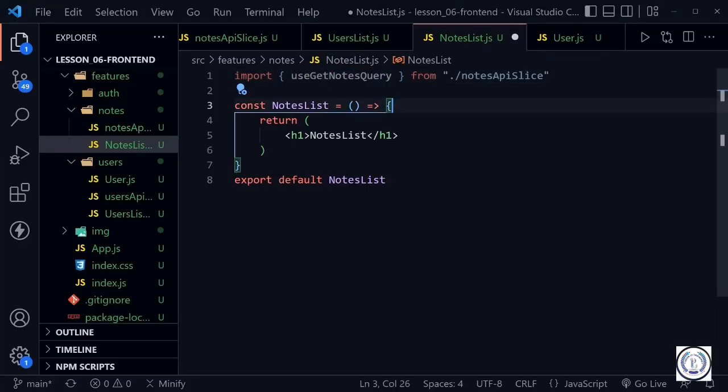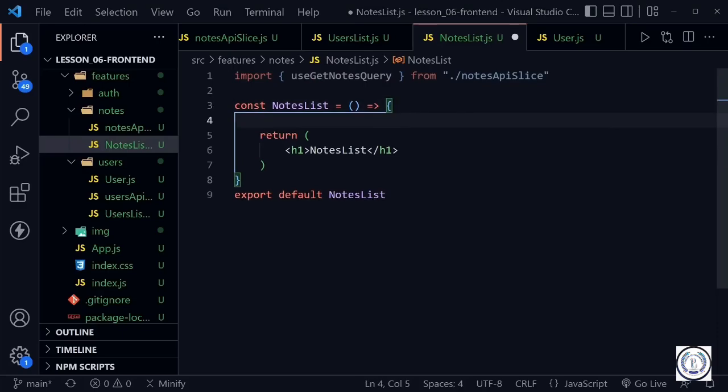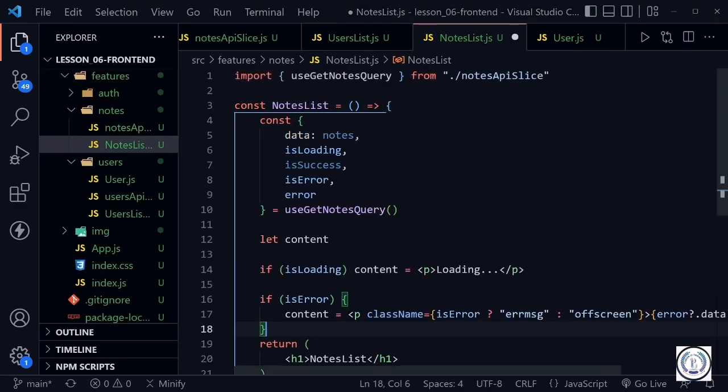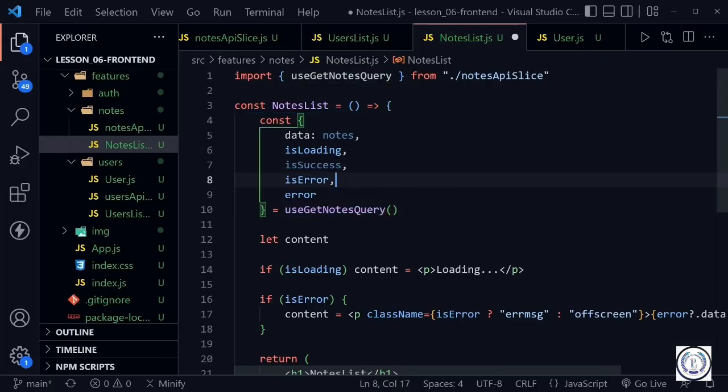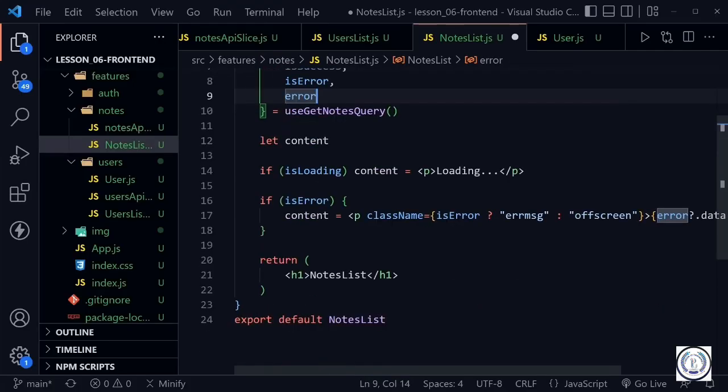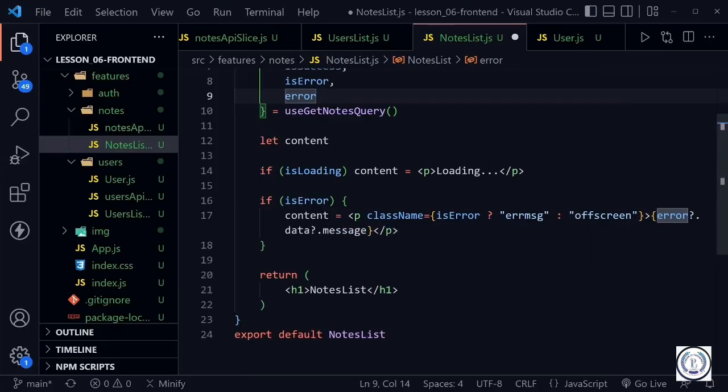And now inside of the functional component, you should notice this will be much like we did for the users list. So what we have here is that use get notes query. We're bringing in data, but we're renaming the data notes instead of users. We're going to check is loading, is success, is error, and if there's an error, we'll look at that error. So I'll scroll down once again, press Alt-Z, so any code going off the screen wraps to the next line.